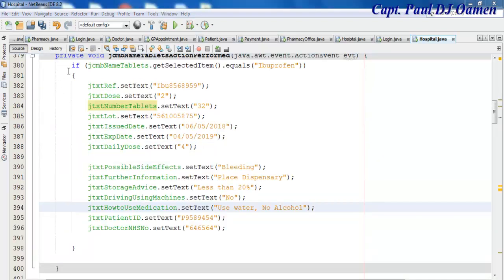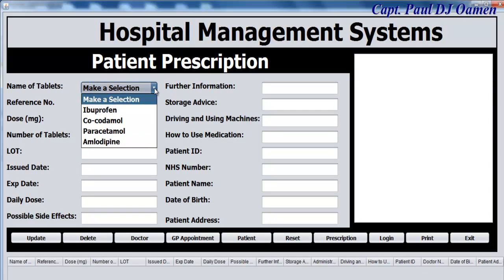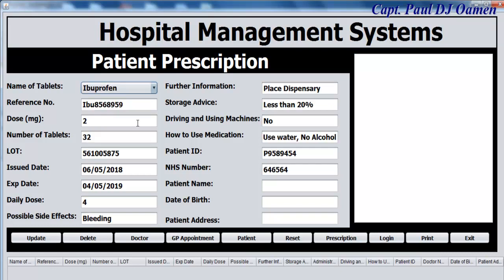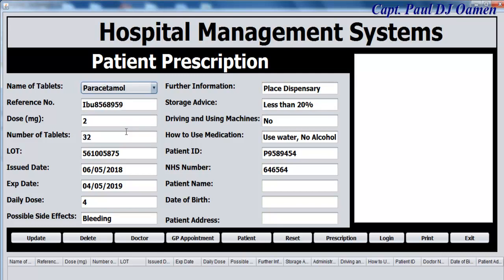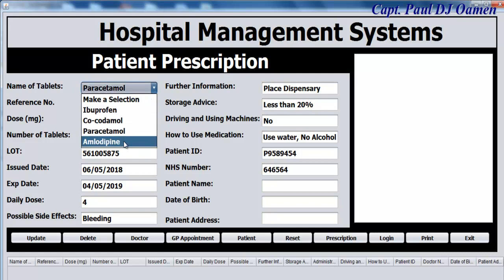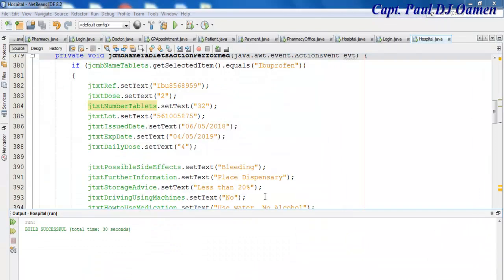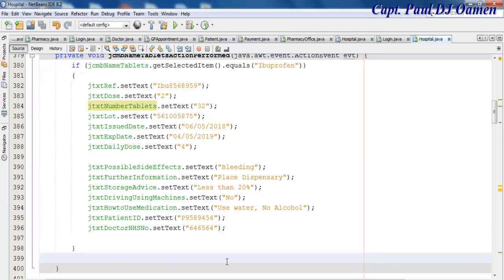Okay, this is how the first part of the if statement is looking. Let's come in here and run it, and let's see what's going to happen. Okay, so click on combo box. Only ibuprofen has been taken care of. Click on that, and that's what happened. So the next thing I would like to do now is, if I select any of these, I want them to give us all the necessary information for the other medication. So I'm going to come in here and use else if.